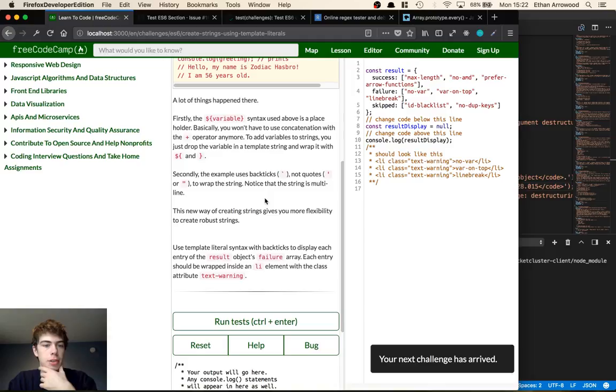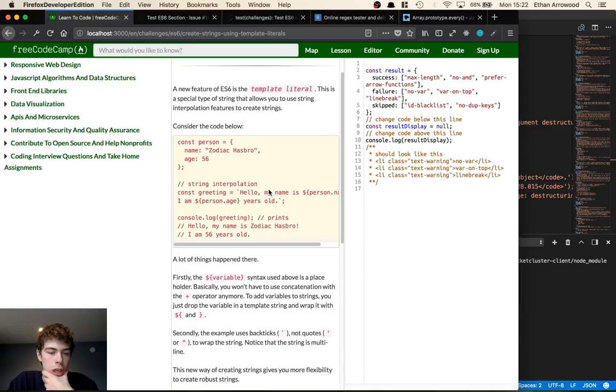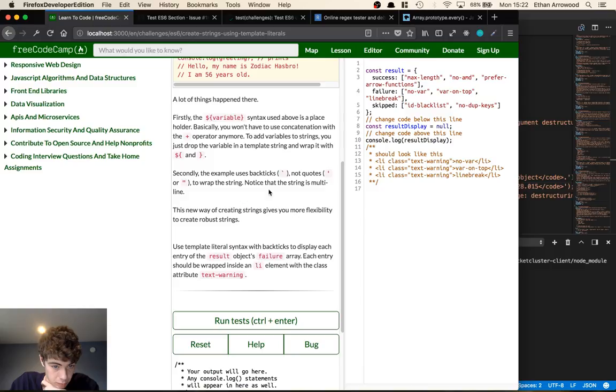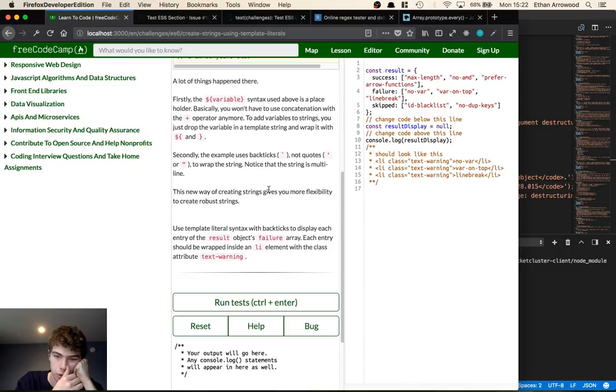A new feature of ES6 is template literals. Yay! Gotta love template literals. Use template literal syntax with backticks to display each entry of the result object's failure array. Each entry should be wrapped inside a list element with the class attribute text warning. Whoa. What is this asking?